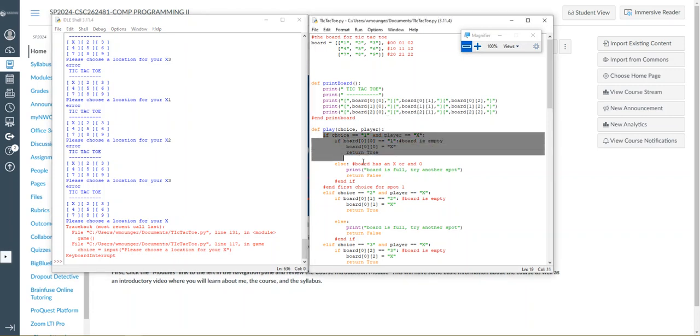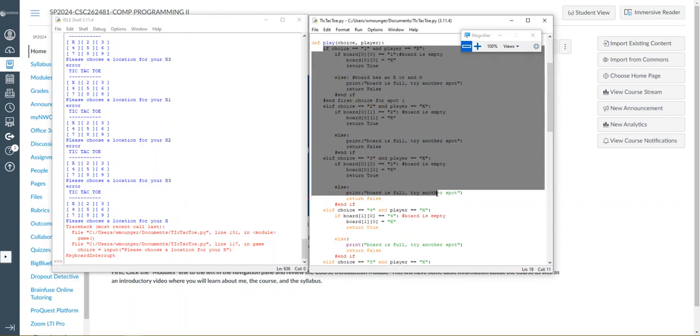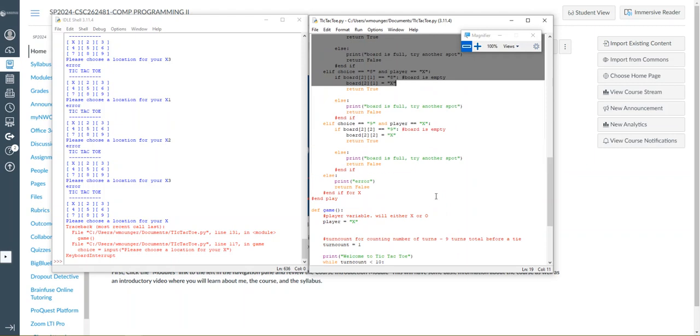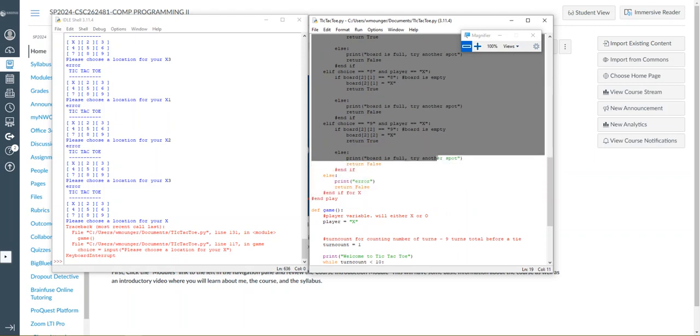Now, we've got this. If choice equals 1, we put in X. If choice equals 2, we put in X. I need to do all of this, but for O. So let's go to about there, I think.